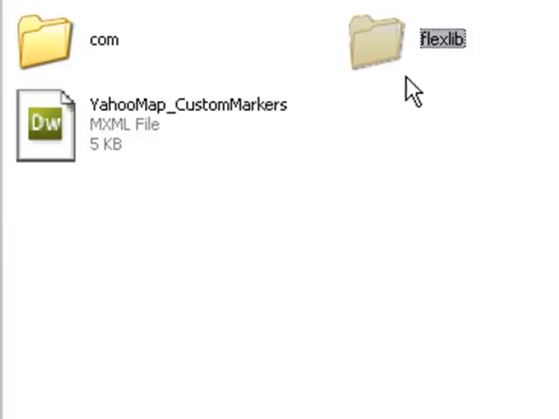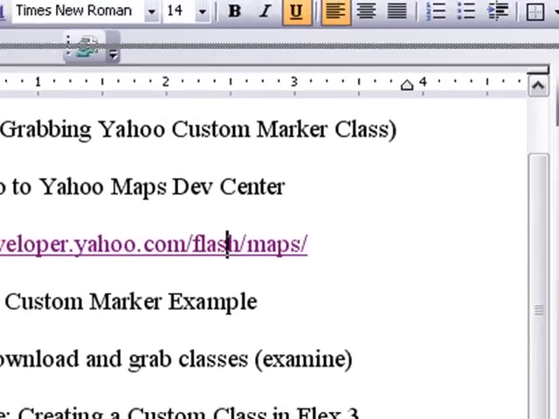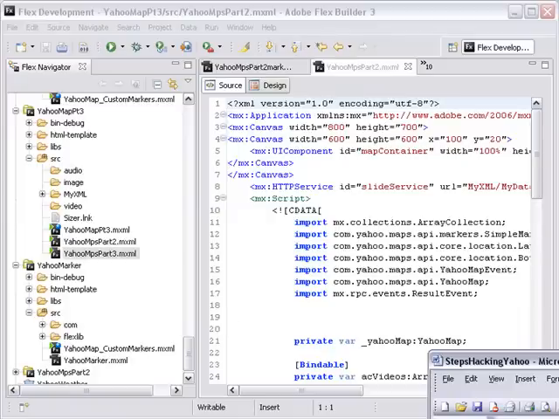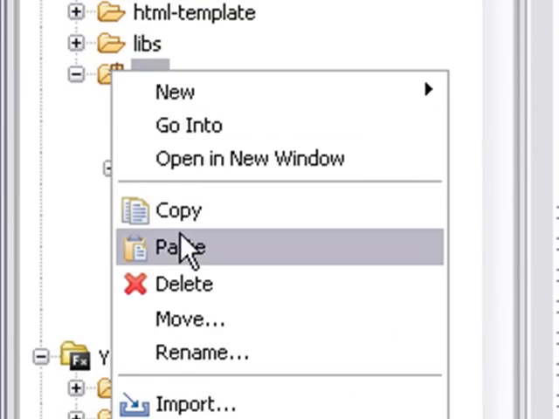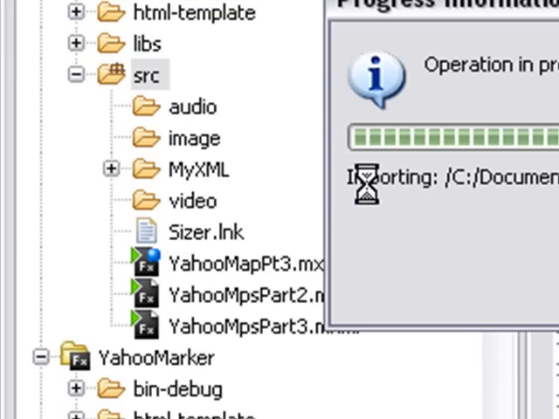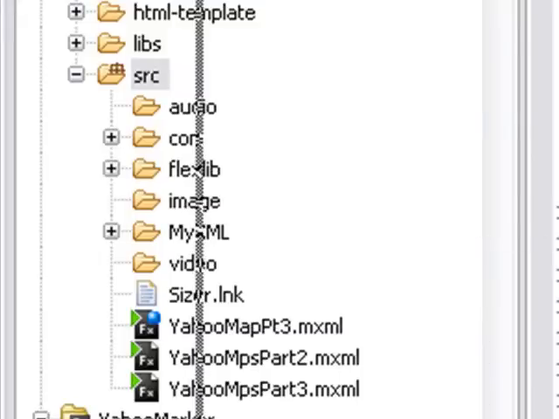All I have to do is copy these two folders and paste them into my Flex folder on my desktop. So let's do that. Right click, copy, minimize that. Let's go to my Flex project. Right here I've called this Yahoo Map Part 3. I'm just going to go to the source folder, right-click, and paste in the class folders. Great.